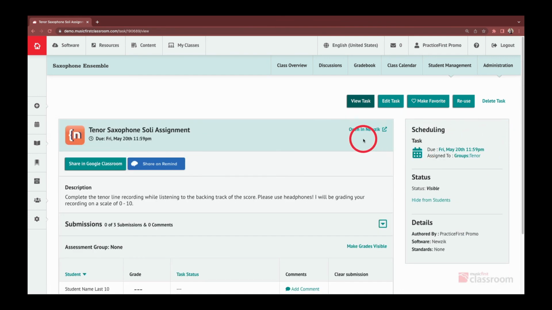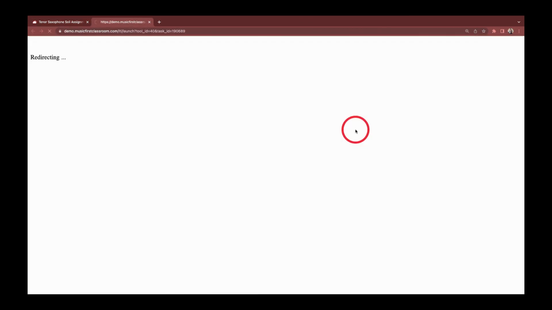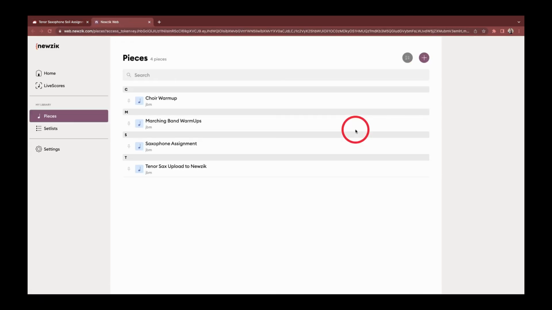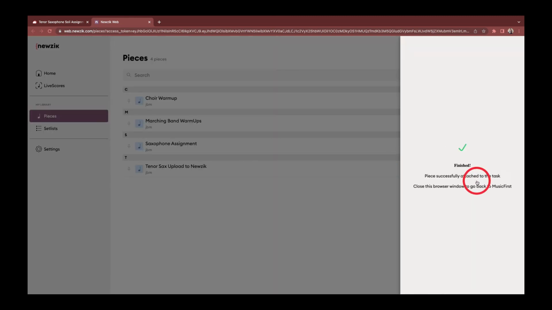The most important step when creating a task using any of the software tools integrated into your Music First classroom is to click Open in Newzik. If you don't do this, students will see an error message and they won't be able to submit anything to you. Once you've attached the score, the student will be able to launch the task by clicking Open in Newzik as well, and see the score with the backing track and complete the recording based on your instructions.